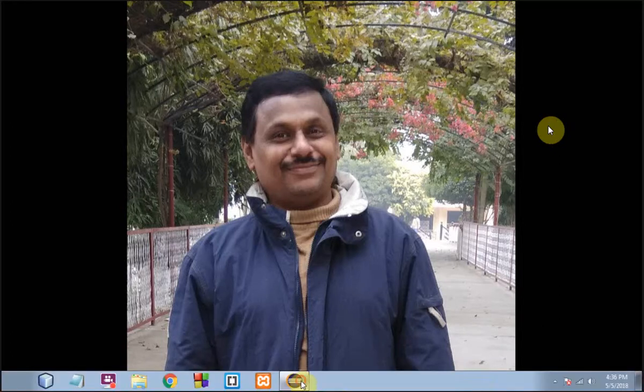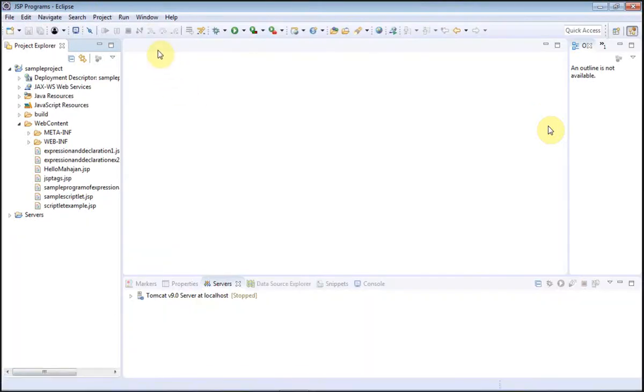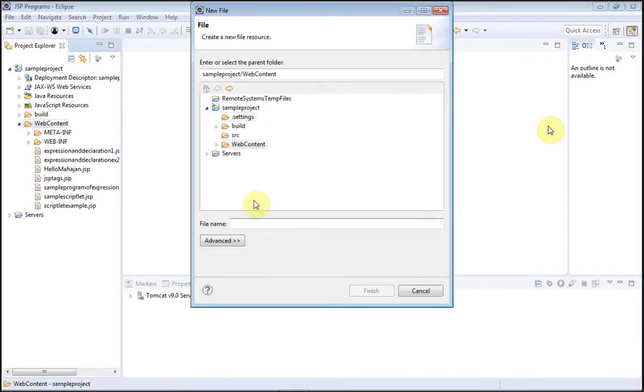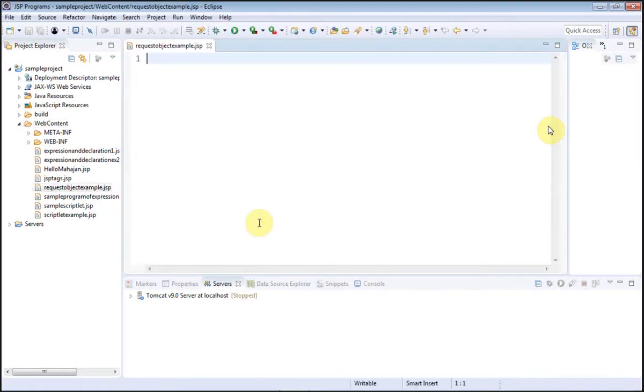Namaste. In this lecture, we are going to learn about the request object, which happens to be an implicit object of JSP. Okay, so let me go to the web content. We are using the same project, but I am using a different JSP file. Give it any name, like I have given request object example.jsp. If you are happy with the name, click on finish.